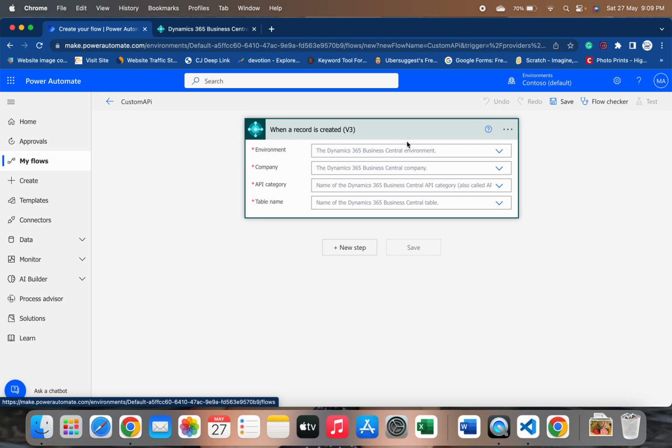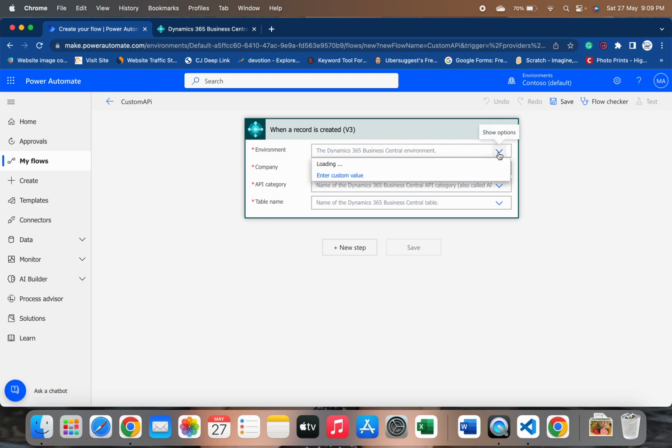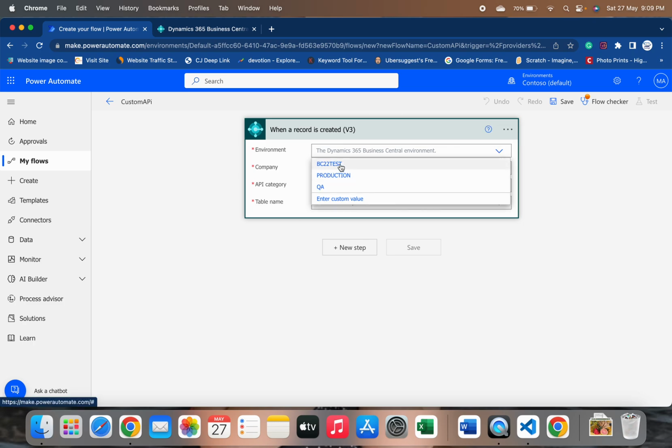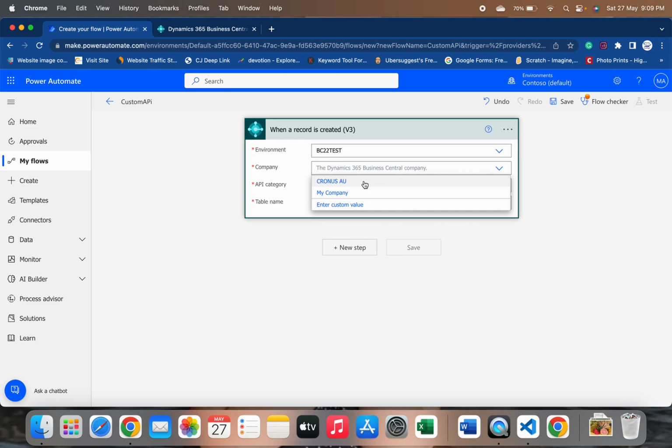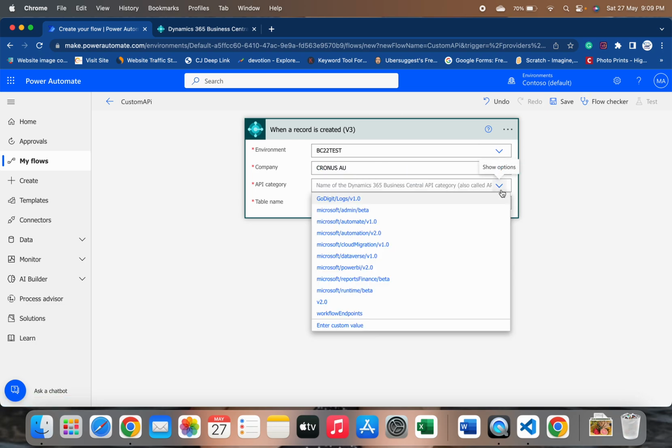So now in this I have to provide the information. The environment is BC22 test, then the company, it will be Kronos AU, then the API category. And now you can see here the API category, which are these already available, right? But along with it, you can see that my new custom API, which we have created in our extension, is also available. So GoDigit was my API publisher, then this is the name of that API and the version of the API is already available.